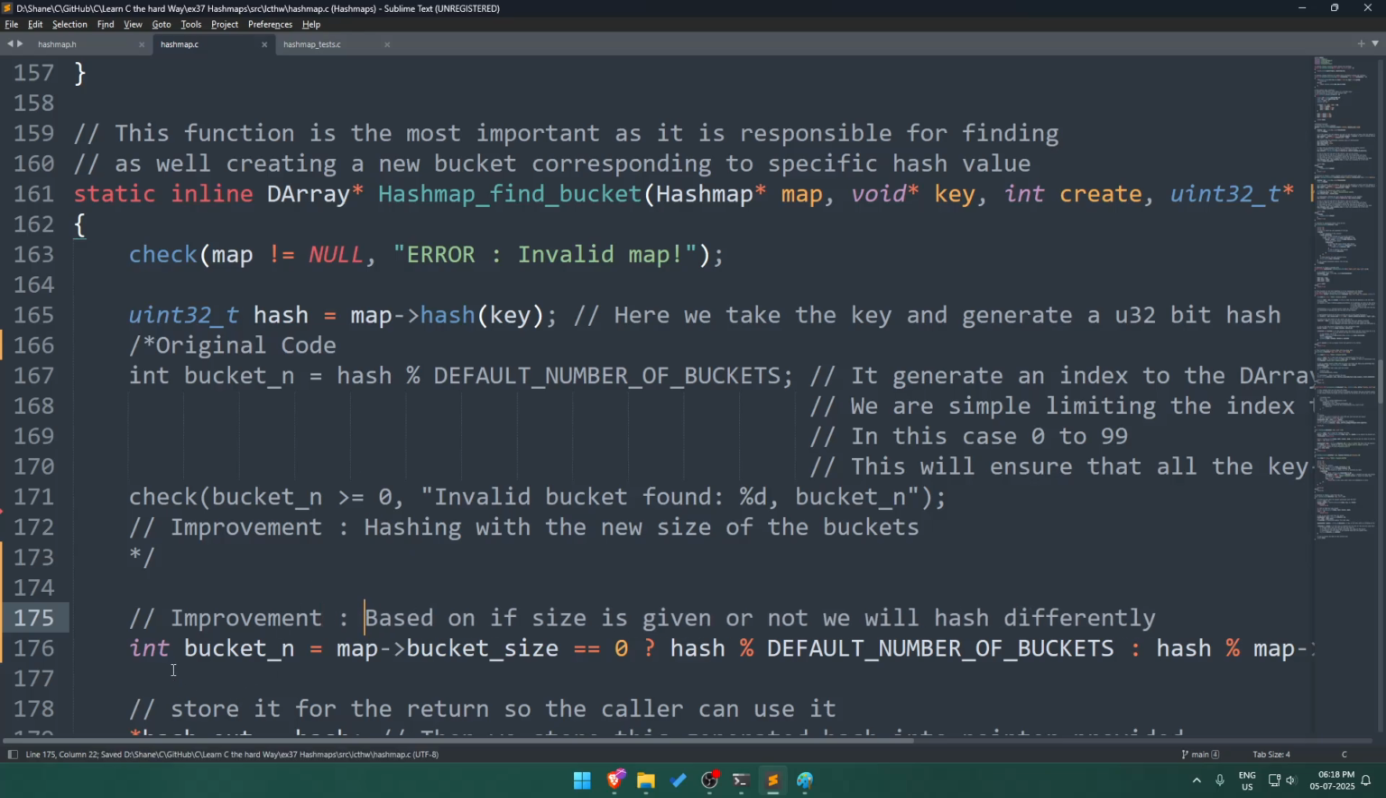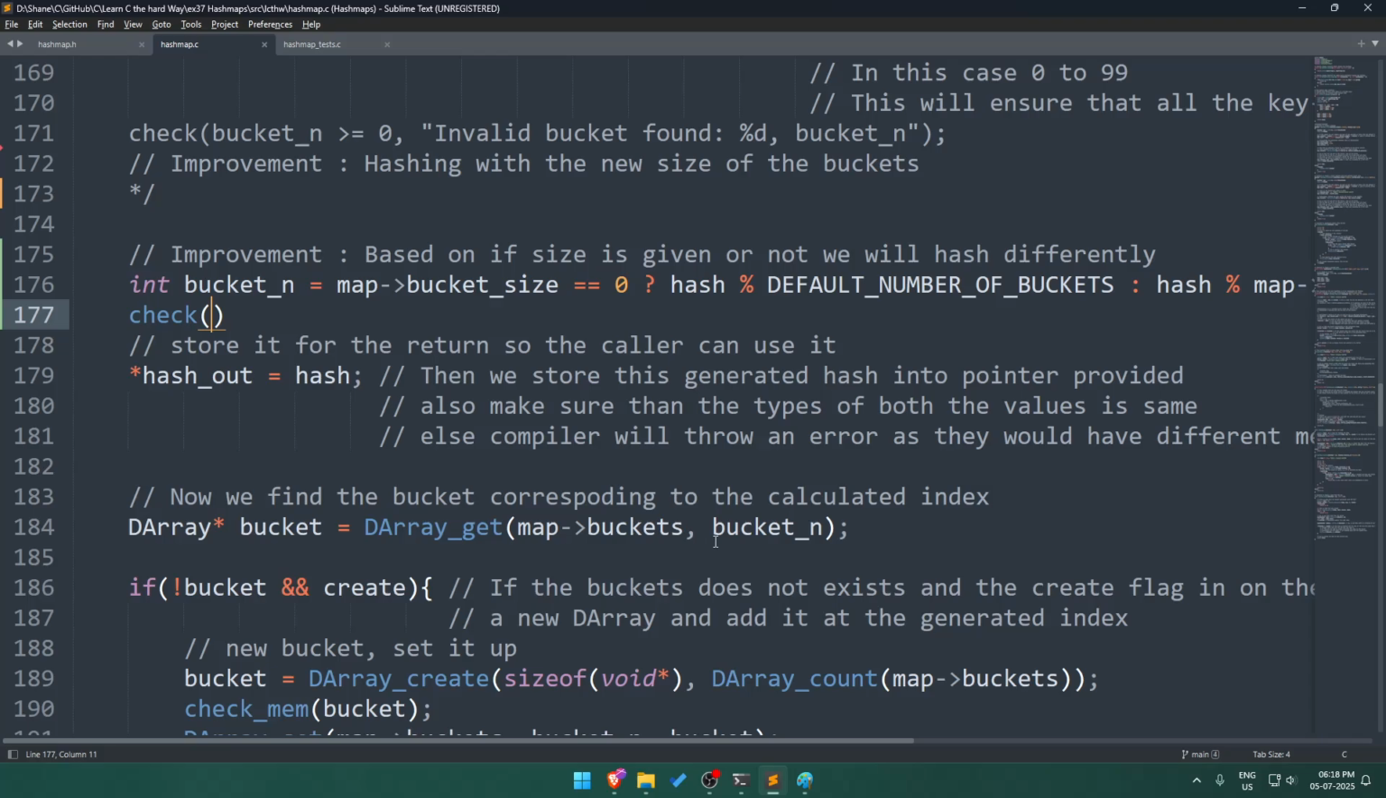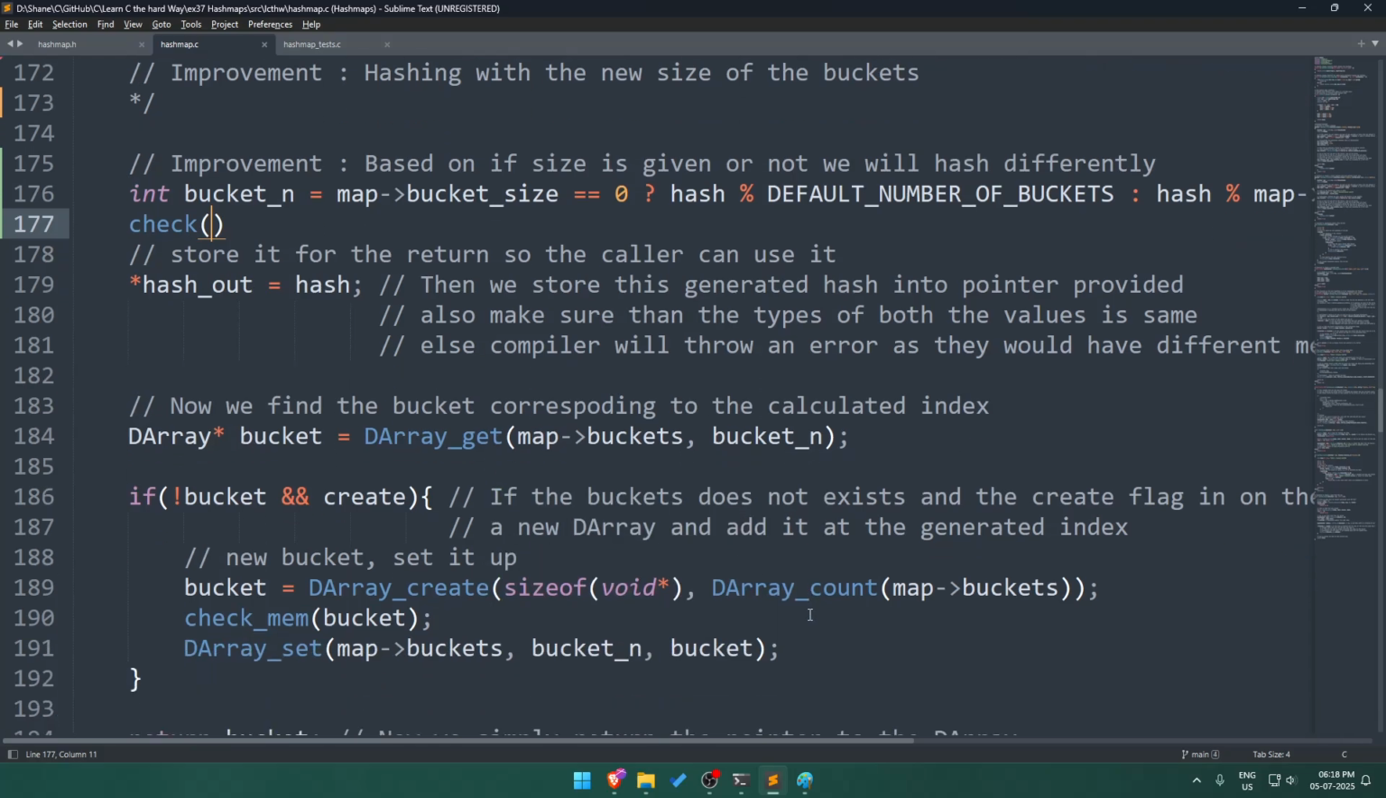Improvement. And we check bucket num should be greater than or equal to 0, otherwise invalid bucket num. Then we get the bucket, and the DRA count of buckets. You start with the default, whatever size is specified here, and it can grow on its own. If the bucket does not exist and the flag is set, generate index.